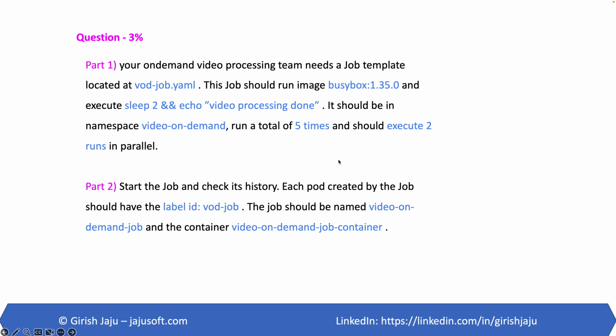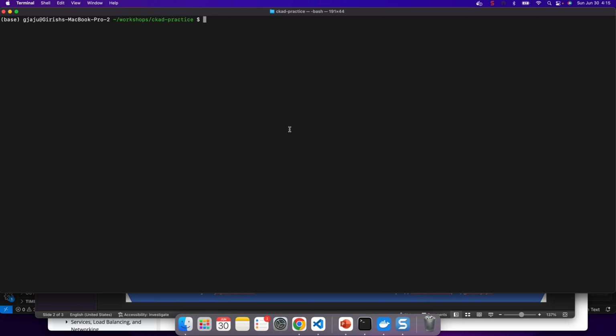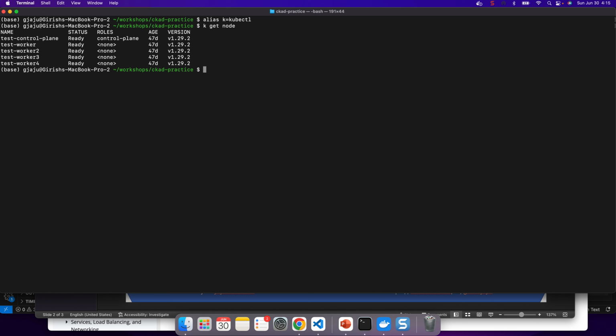We will be tackling it in my local cluster. So let's start. Okay, here I am in my local cluster and terminal. First things first, as I said, the exam is 2 hours long with about 20 questions, so every keystroke matters. So we are going to create an alias k equals kubectl, so that I can just do k get node instead of writing the whole kubectl command many times.